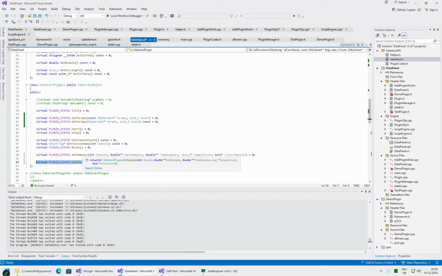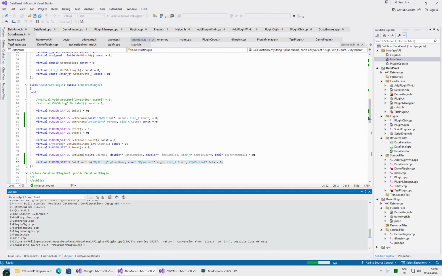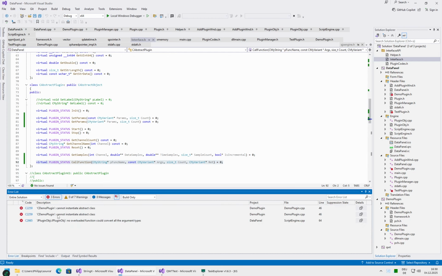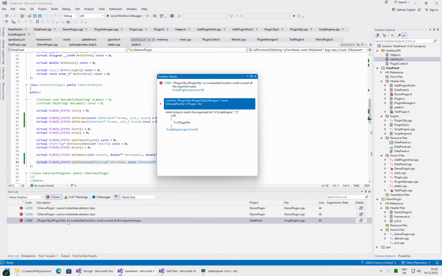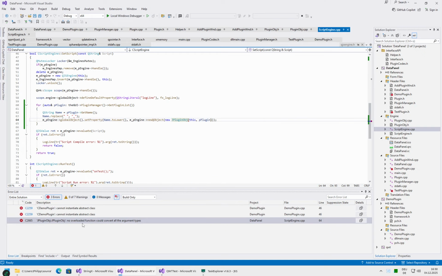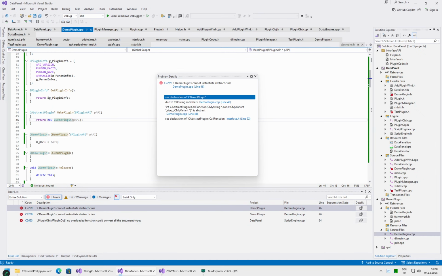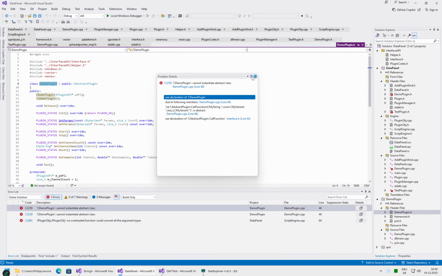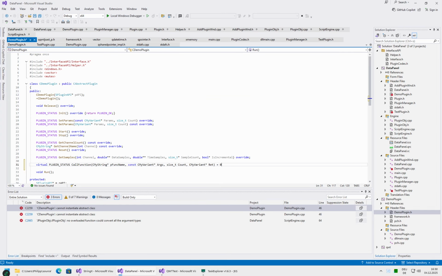So now, of course, whenever we try to create a plugin, we'll run into a compiler error because we are missing a function. Why is this complaining? Well, let's fix the issues one after the other. So demo plugin is the only plugin we really have currently. So we just will fix it and ignore the others.